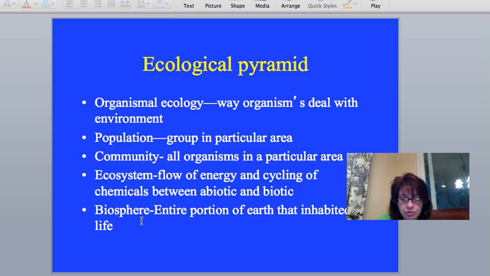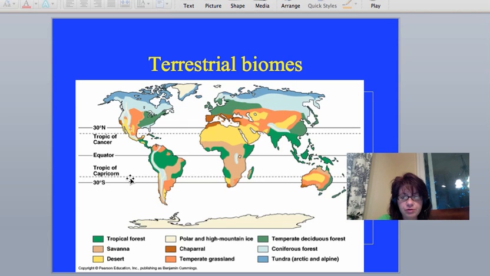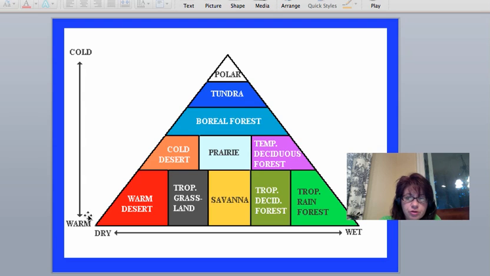You could talk about terrestrial biomes and then aquatic biomes, and we'll talk about those next. Biome is another vocab word to describe different locations. And this terrestrial biome picture shows you, basically it's, I'm going to jump to this one. You can describe a lot of the biomes by how warm they are versus how cold they are, and then how dry and how wet they are.